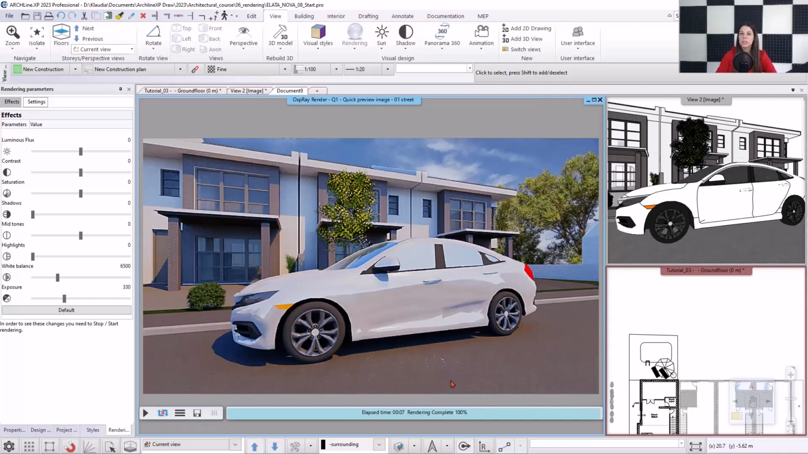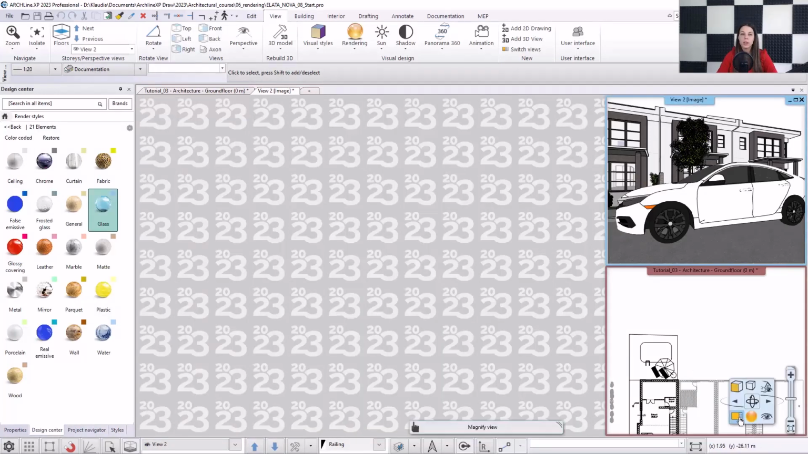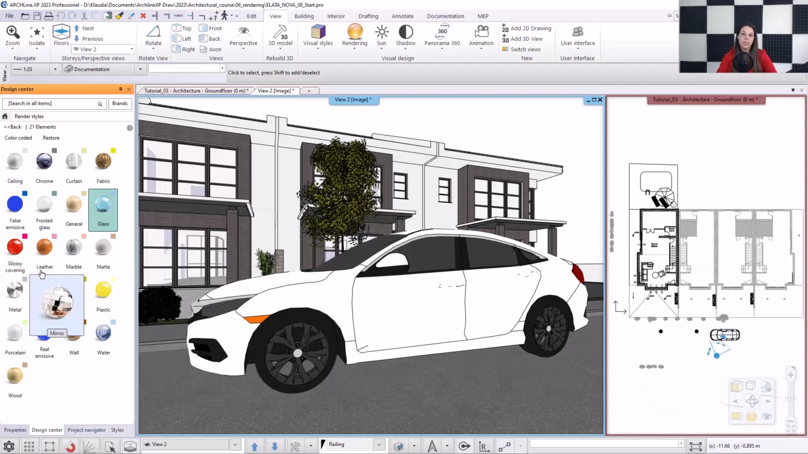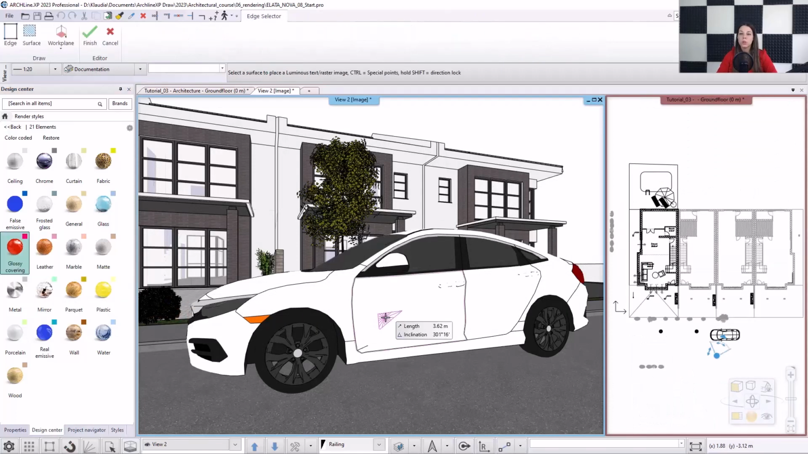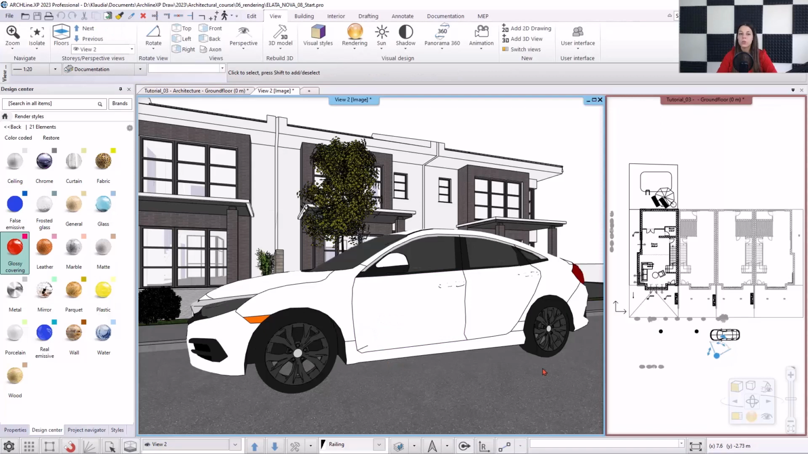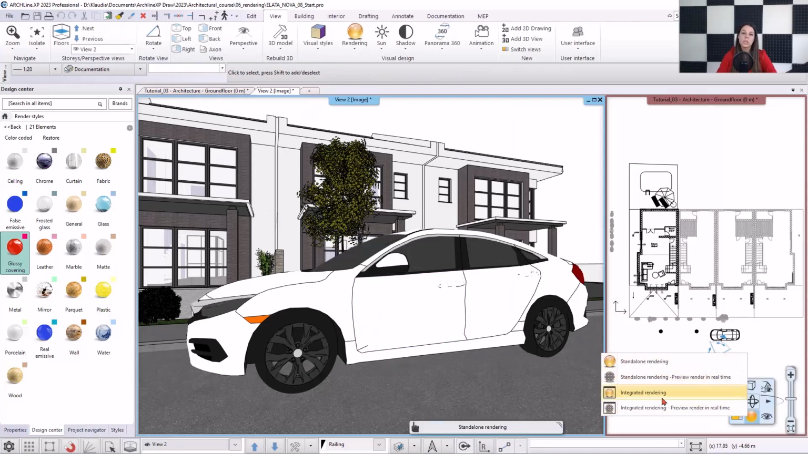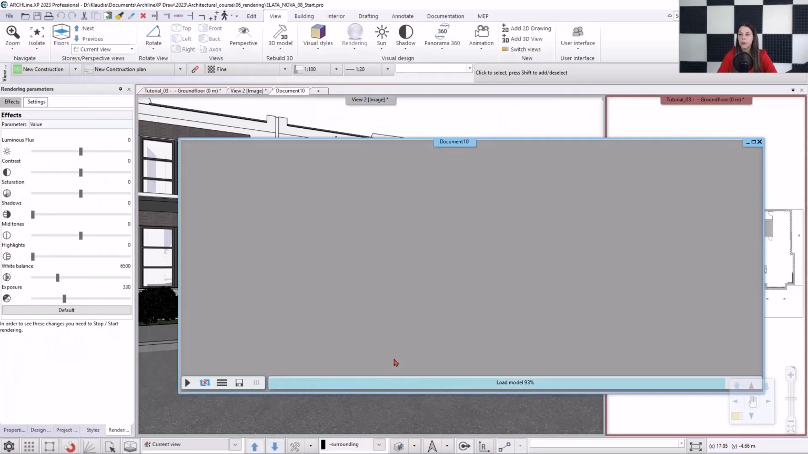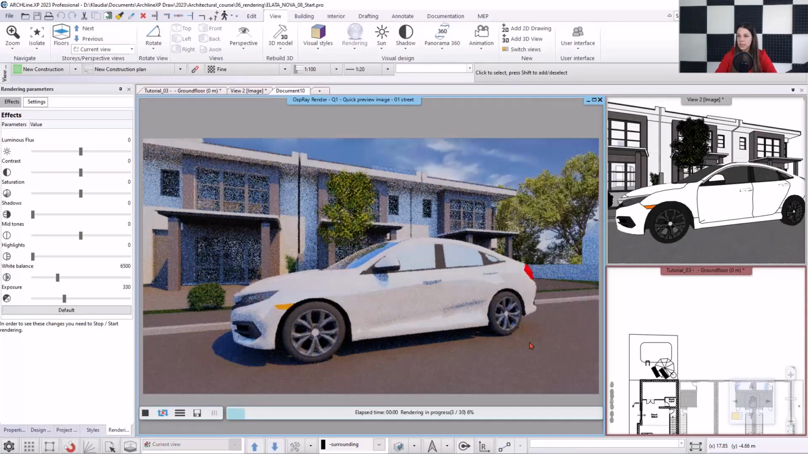Let's see the result. It turned out very bright, so I apply a glossy covering render style, which I will then fine-tune. I close this window, activate the 3D window, and apply the glossy covering render style to the surface. I start another test render. I think this will give a much better appearance, so I'll fine-tune this.